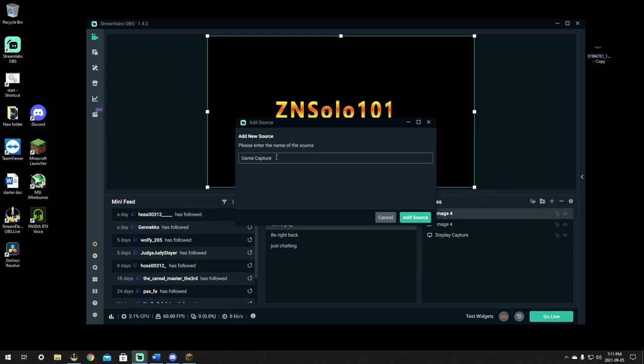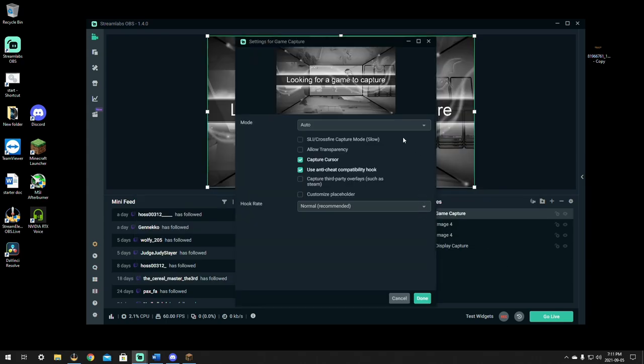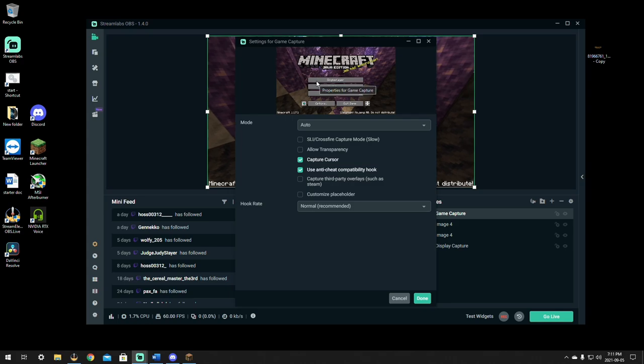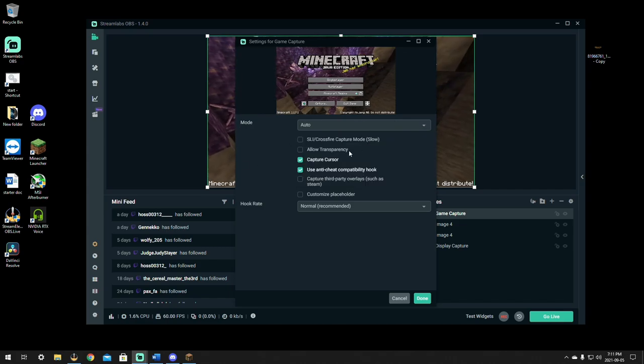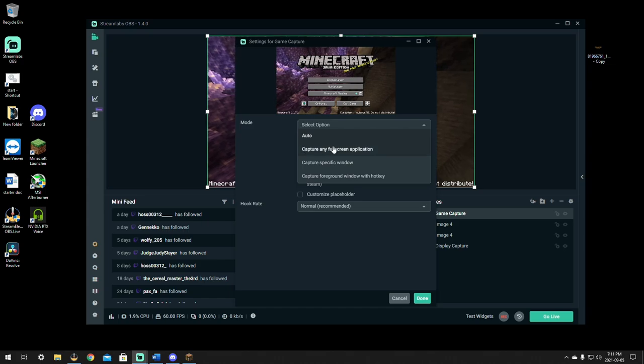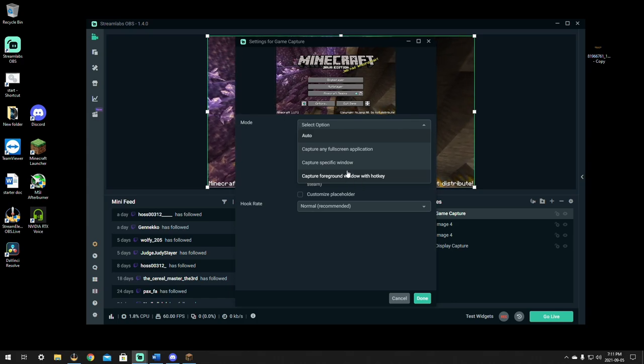We're gonna add source. We're gonna just leave it as Game Capture. And it found Minecraft automatically. I don't want to do that. You can if you want to, but there's other options down here. You can auto capture any full screen application, capture specific window, or capture foreground window with hotkeys.